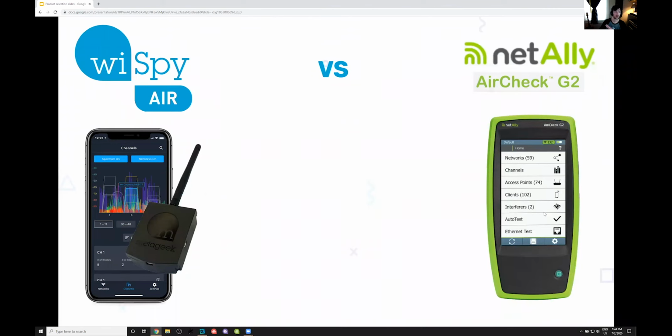The competitor with Wi-Fi Air is mostly the NetAlly AirCheck, the G2. That's kind of what I would compare it to. Just kind of a quick little bit on pricing and some differences. The Wi-Fi Air is $7.99 right now. And we did drop the price, by the way, as of today. We realized that there was kind of too high of a price point on it. So now is a good time to buy it if you haven't already. And so we dropped the price to $7.99.